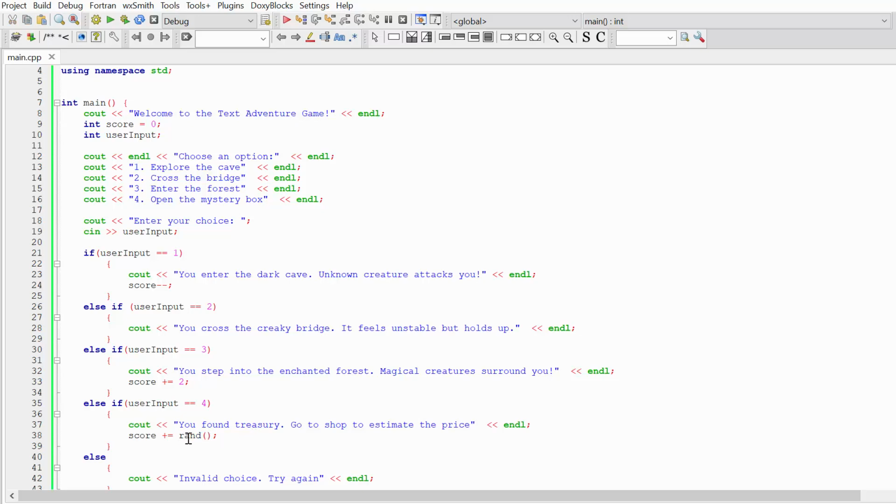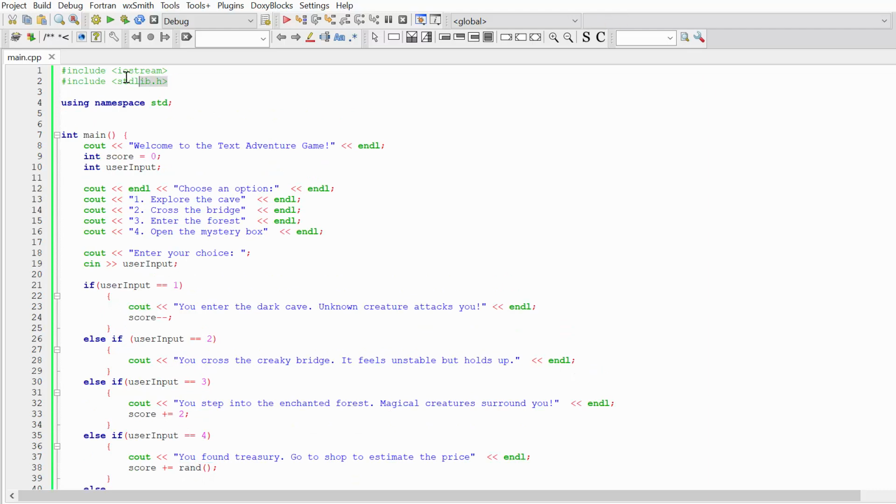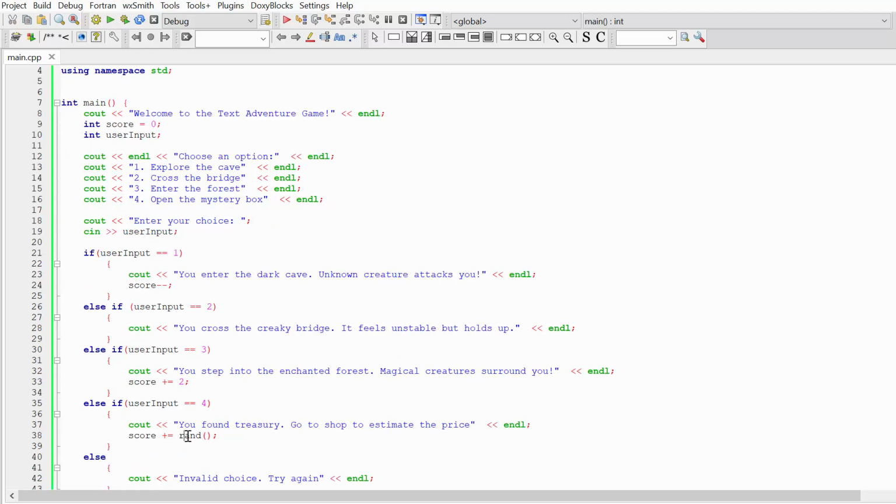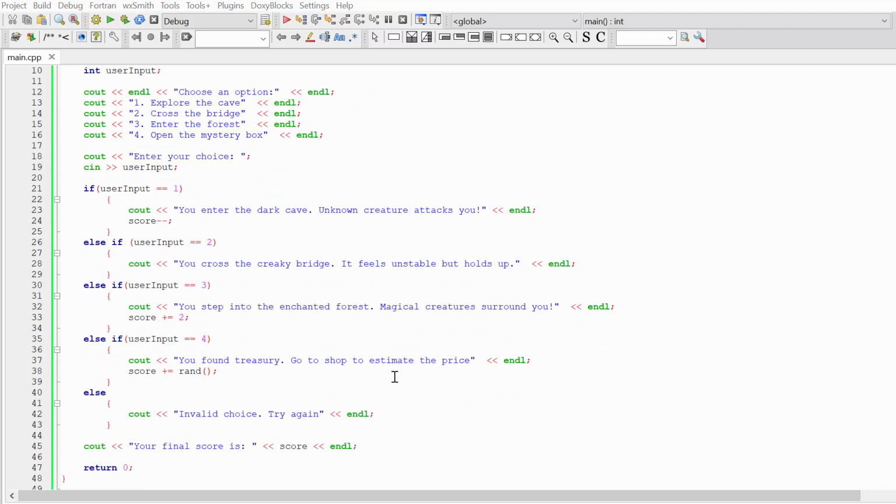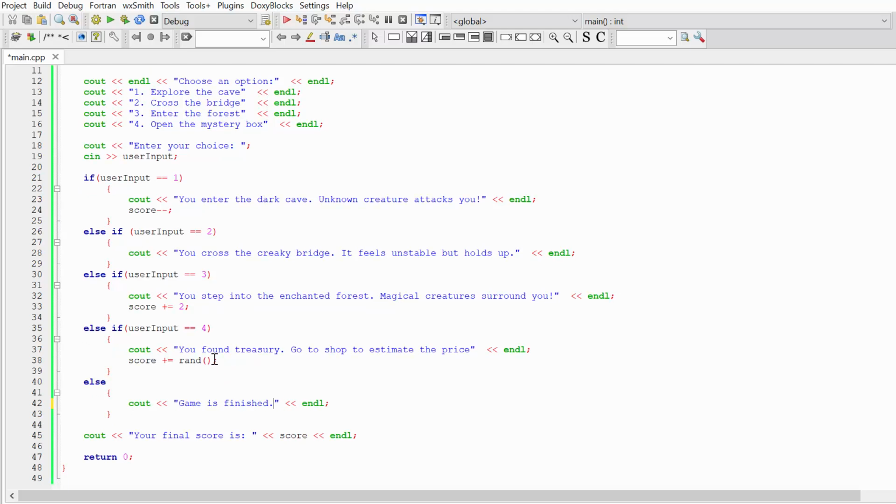To generate a random number, I'm using the function rand from the library stdlib.ash. So if you want to generate random numbers, include this library and use this function rand. And if my user presses a different button, actually in our previous code we typed invalid choice, but let's just use other buttons to escape our game. So I'm going to change my message here to game is finished. Okay, and in the end, I'm going to print the score to my user.